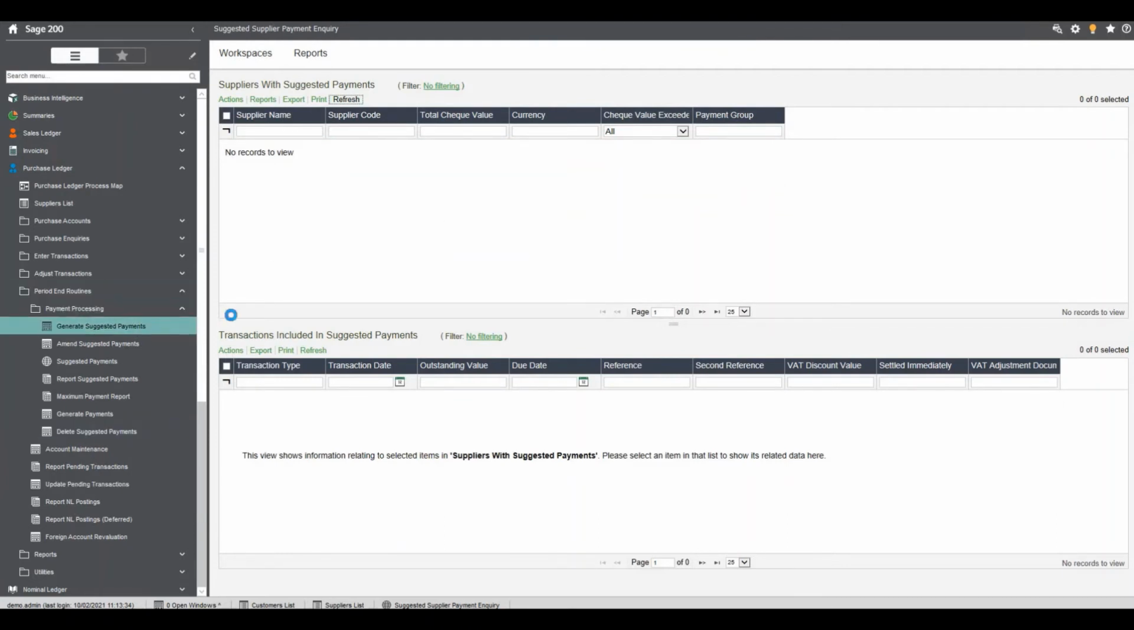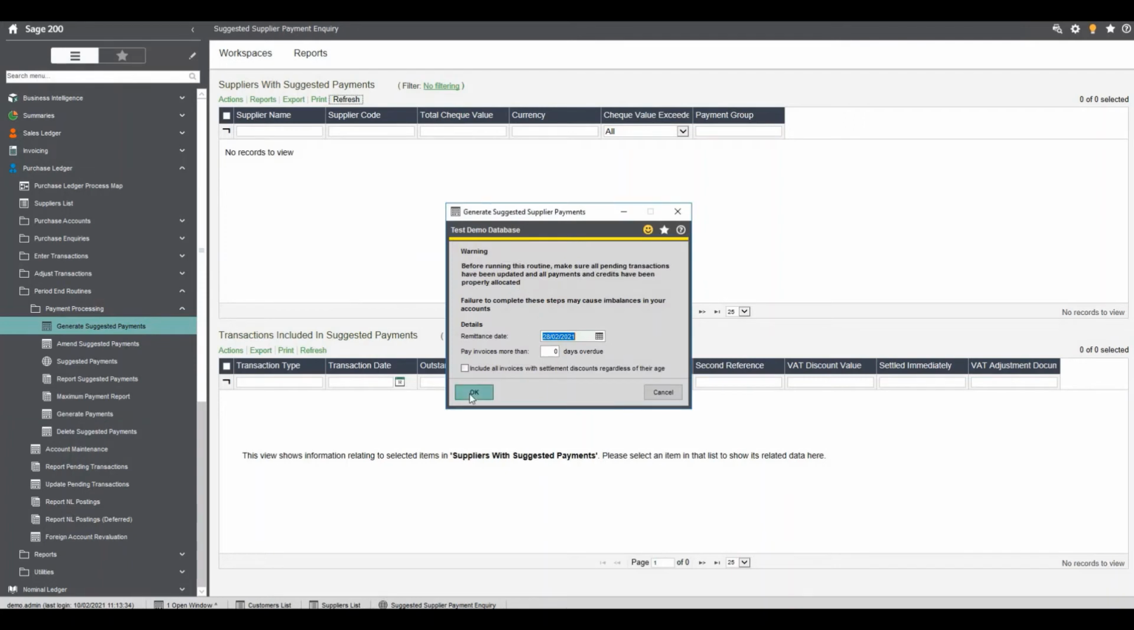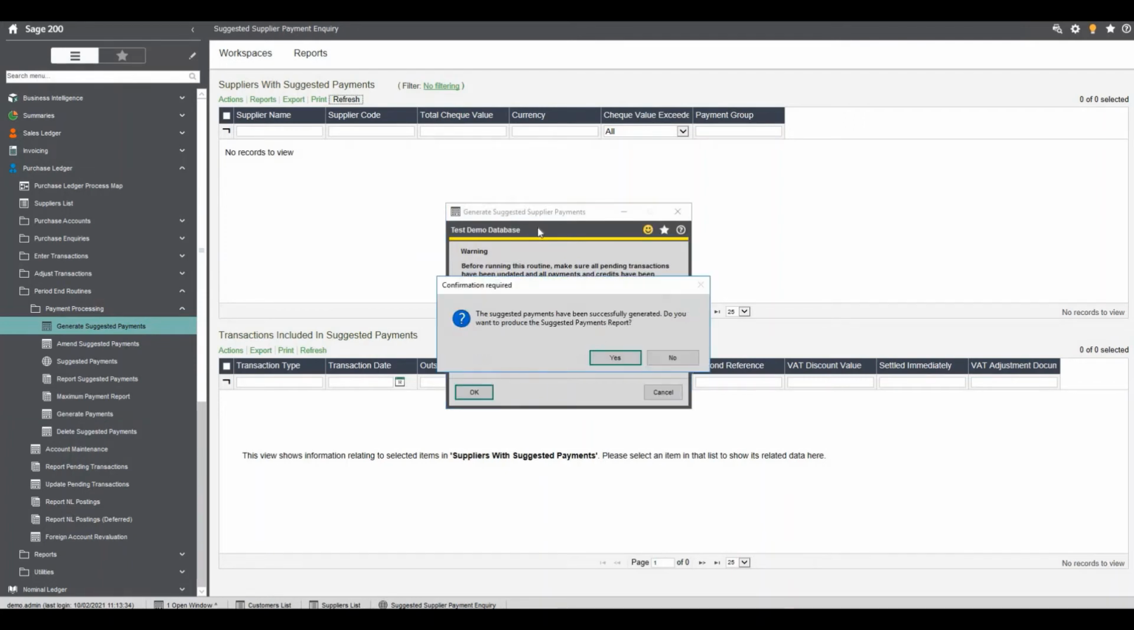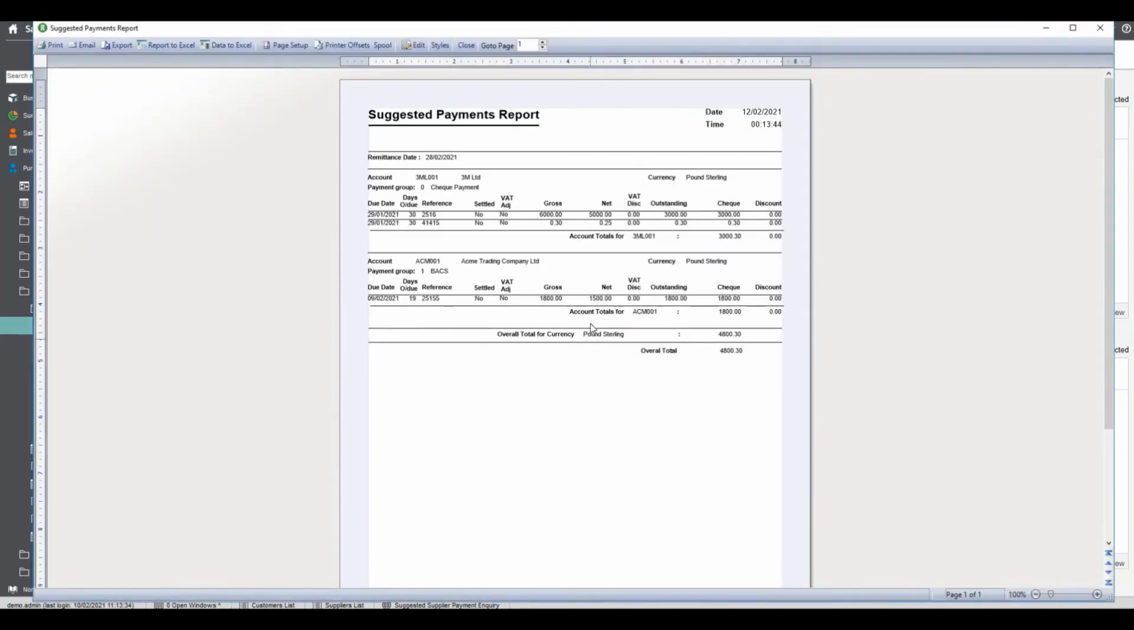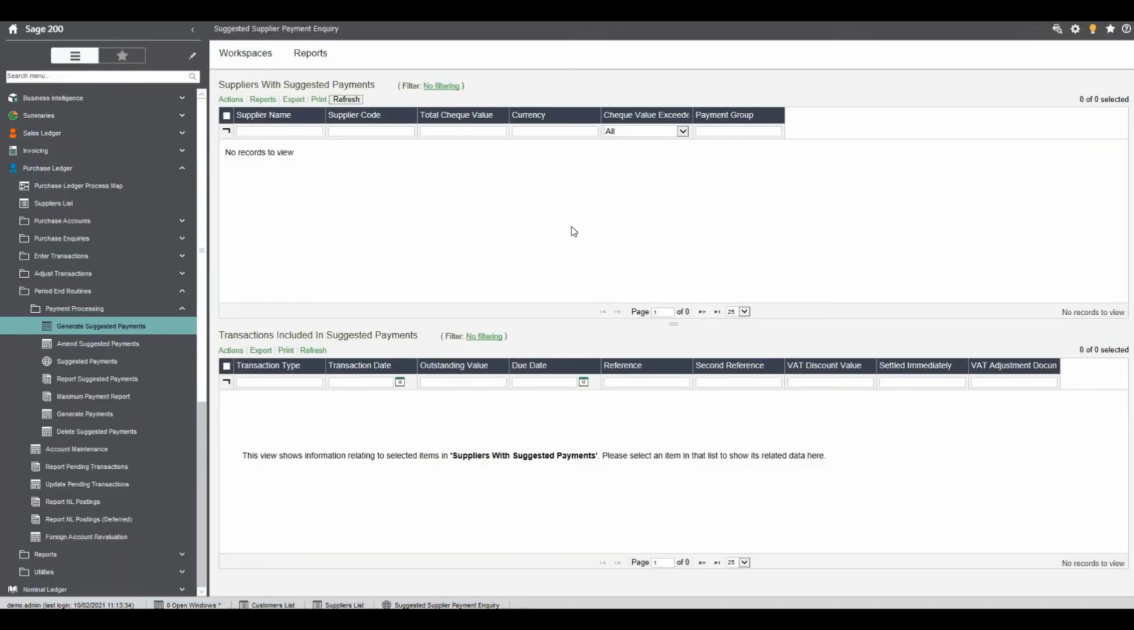So we're going to go back to generate suggested payments again, and we're going to do the same thing. But this time we're going to actually produce the BACS file, because it's the same most of the way, but slightly different near the end. So you can see I've got the check payments and I've got my BACS. I'm going to drop the check one and just keep the BACS. So I'm going to go to suggested payments and refresh.